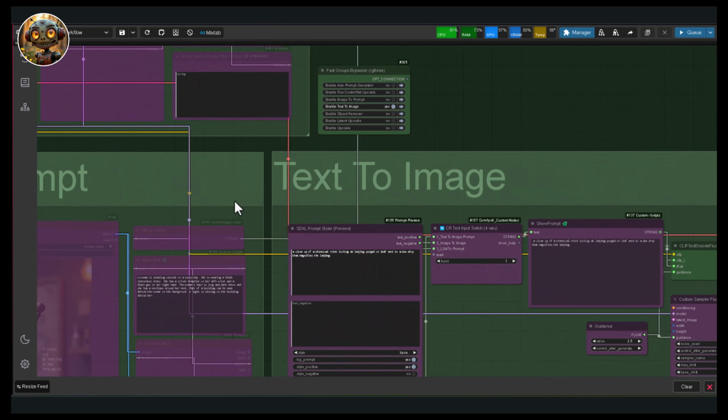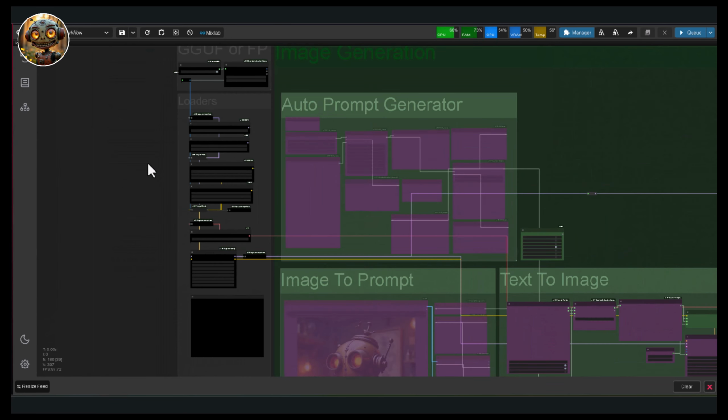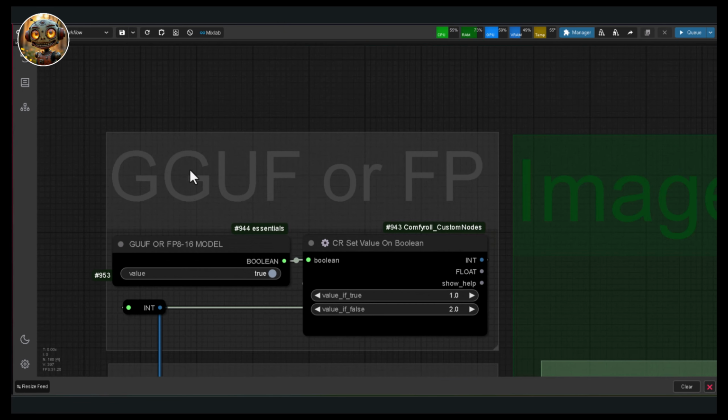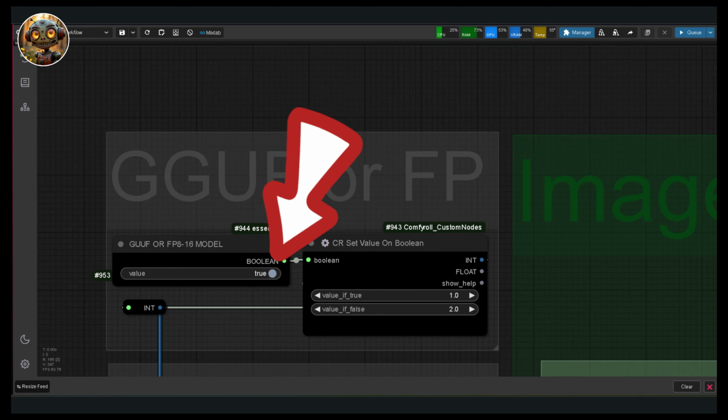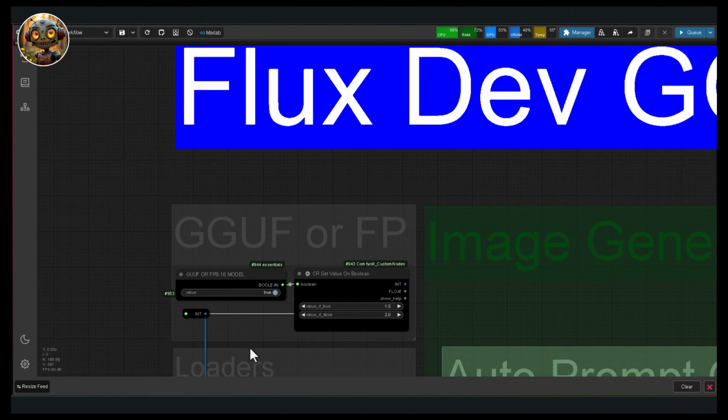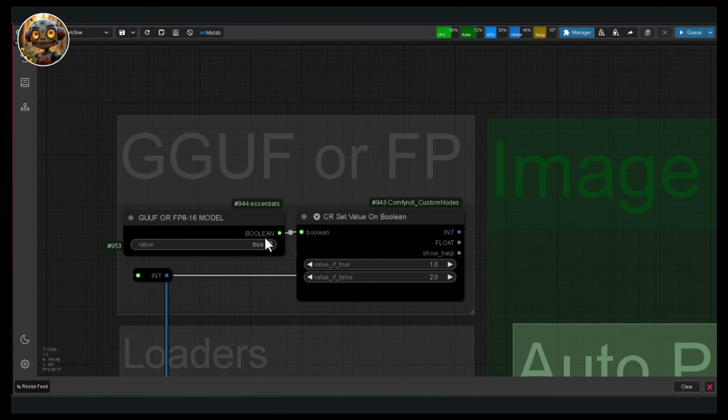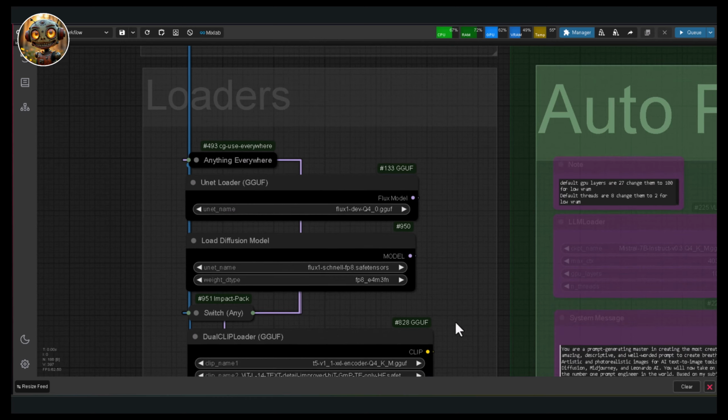There's another step you'll need to do as well, and that's selecting which models you want to use by toggling the switch above. Since I'm running this on an 8 GB graphics card, I'm going to choose True for the quantized models. This automatically switches everything over to the quantized versions for this workflow.